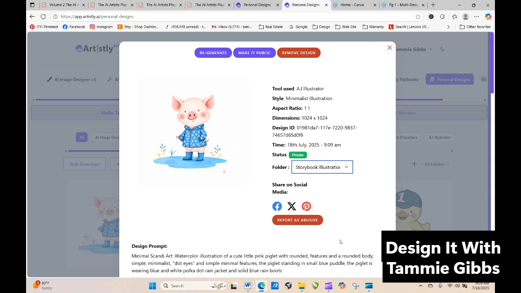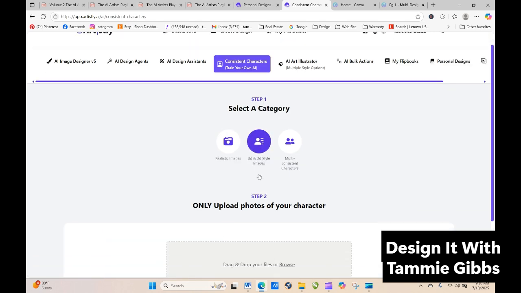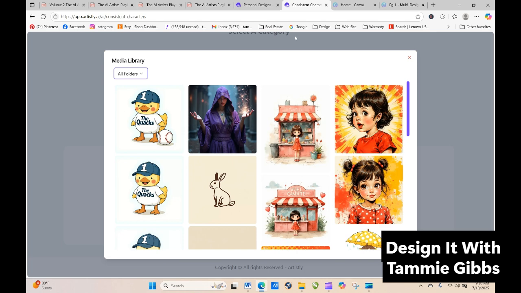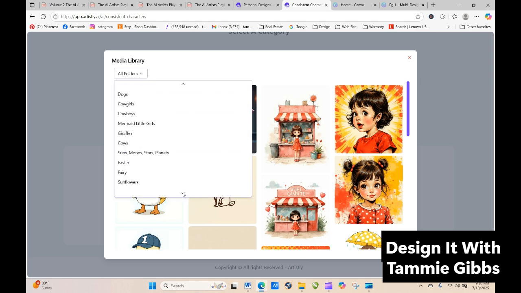The first thing we'll probably do is go into the consistent characters. We're going to choose him. Whoops. Let's see. I moved him. So let's go down here and select him.